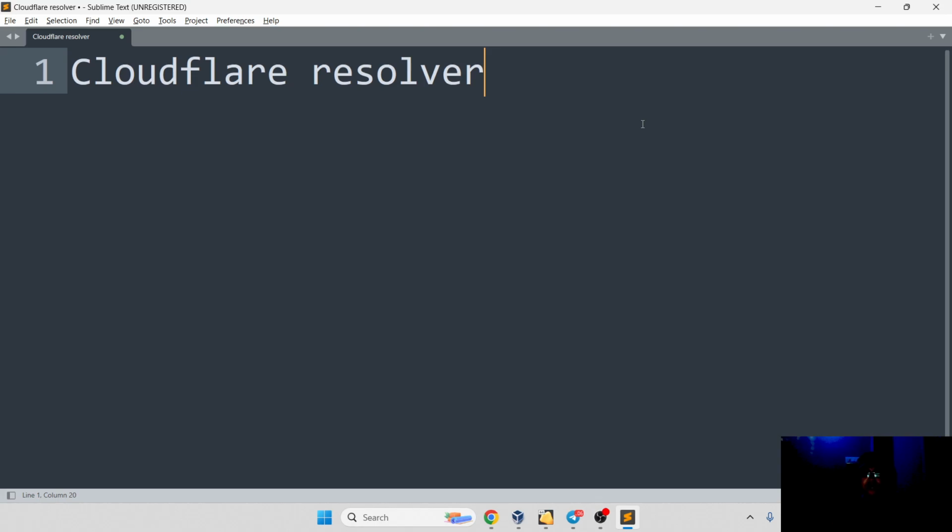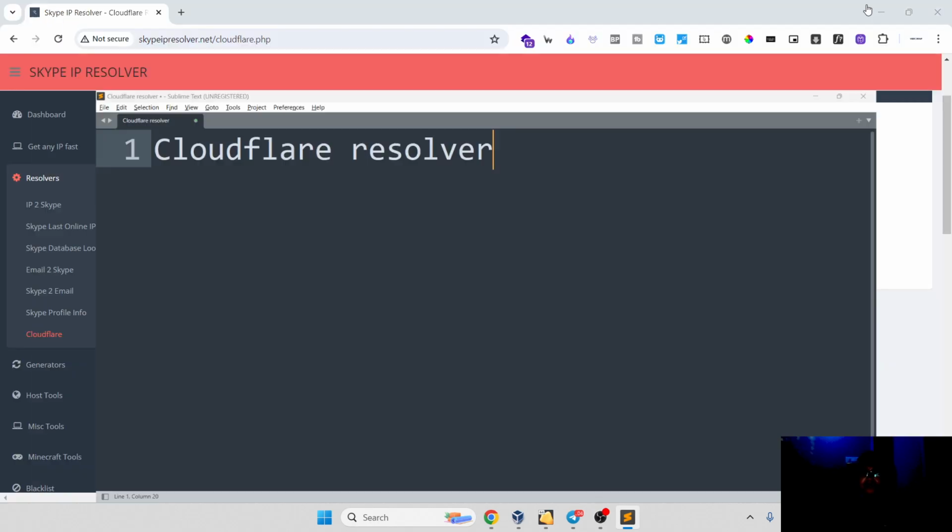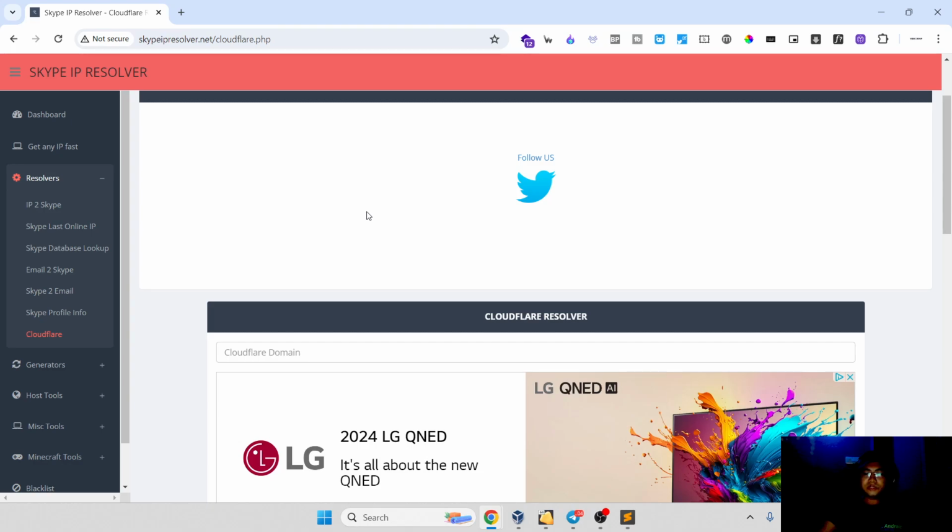So today we have another tutorial where I'm going to tell you about a website which will help you with Cloudflare resolution. This website is basically a free online tool where you can enter the name of the domain and check if it is protected by Cloudflare or not, and the service will find the subdomains and tell you which are not protected by Cloudflare.